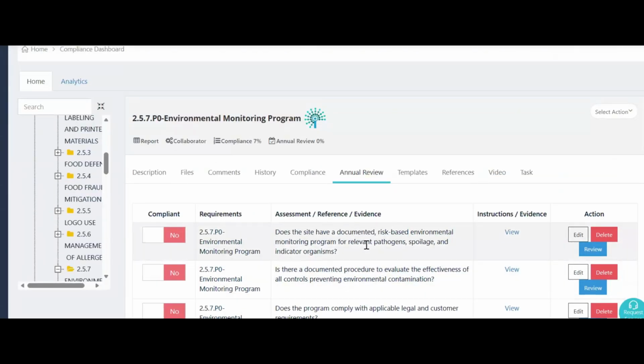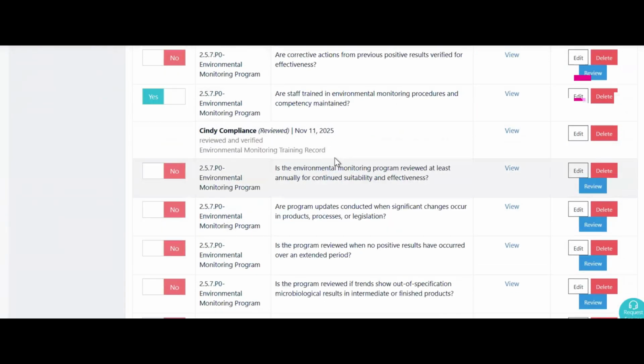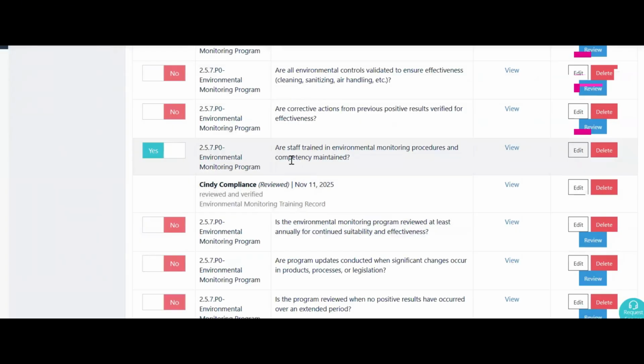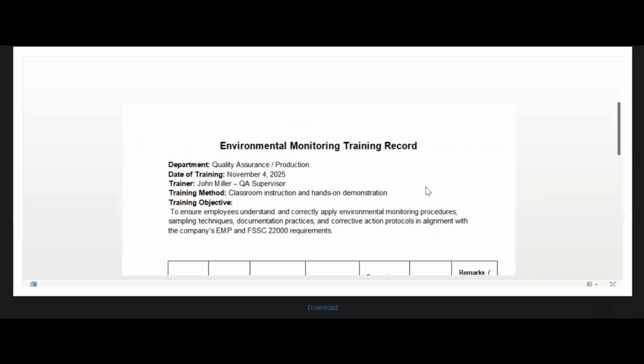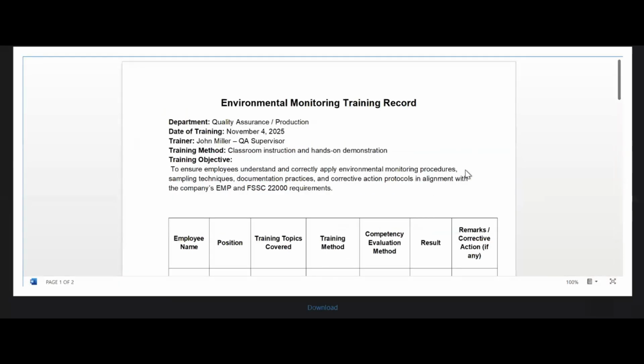Now to demonstrate compliance for this annual review assessment item, let's pick this one here. Are staff trained in environmental monitoring procedures and competency maintained? So we have uploaded here a sample record, which is an environmental monitoring training record. Let's take a look at the sample record. So this record demonstrates that the organization has effectively implemented a training and competency program.